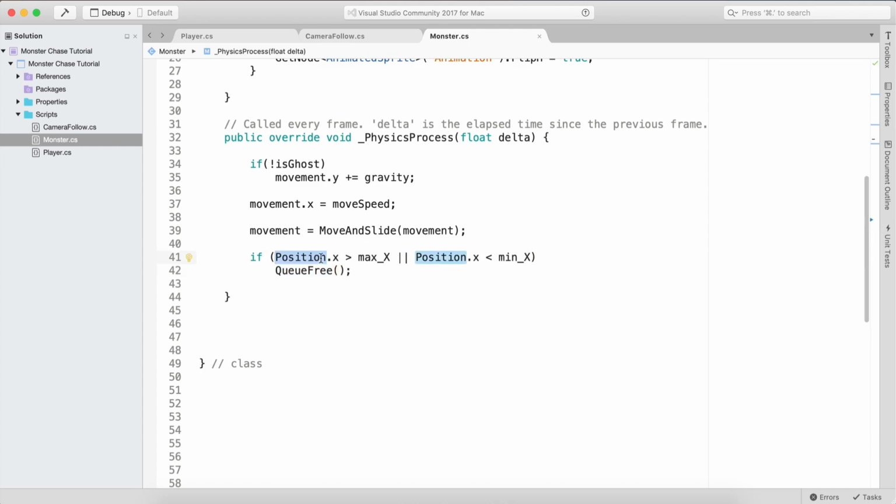Again, notice here, if the position x of that game object, be that the ghost or whatever, is greater than the maximum x, queue free, or if it's lower than the minimum x, then queue free. This is an OR operator. It means only one of these needs to be true. So this can be true or this can be true. If both of these are not true, only then we will not execute this queue free. But if only one of these is true, then we will execute it.